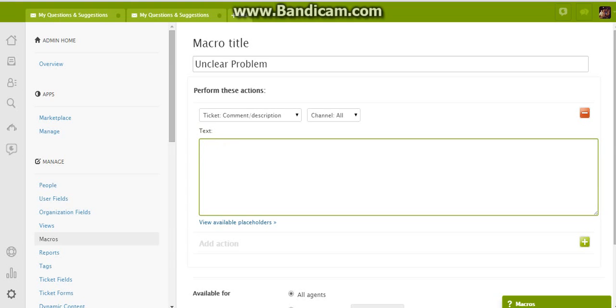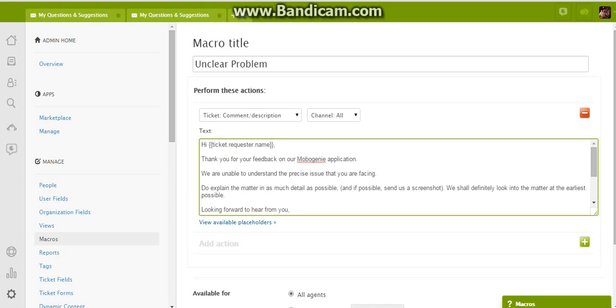Now here comes another important part, which is the text. This is the reply that will go to the user. The user will see this, so it is very important. I have already created a sample text, so this is what I'll paste over here. As you can see, the entire text is pasted here. It says "Hi", then there is this formula, ticket requester name. This is not what the users will see. This is just a formula. If you are replying to multiple users, whatever name the user has mentioned on the ticket will automatically get placed instead of the ticket requester name.